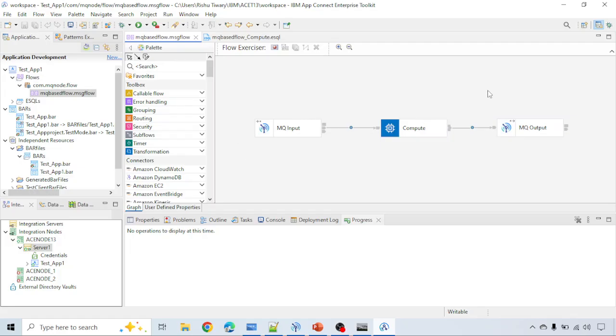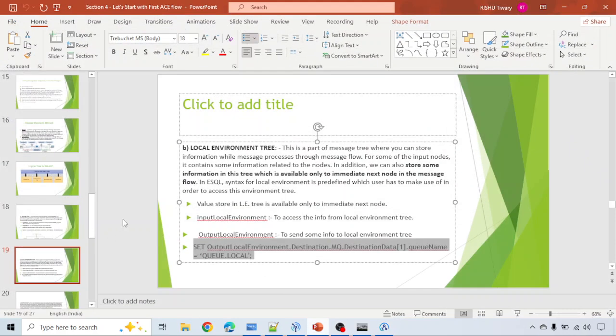It will be available to the immediate next node only. Okay, that can be overcome using the environment tree. Whatever information you set under the environment tree will be available throughout the flow. So let's go into the environment tree.